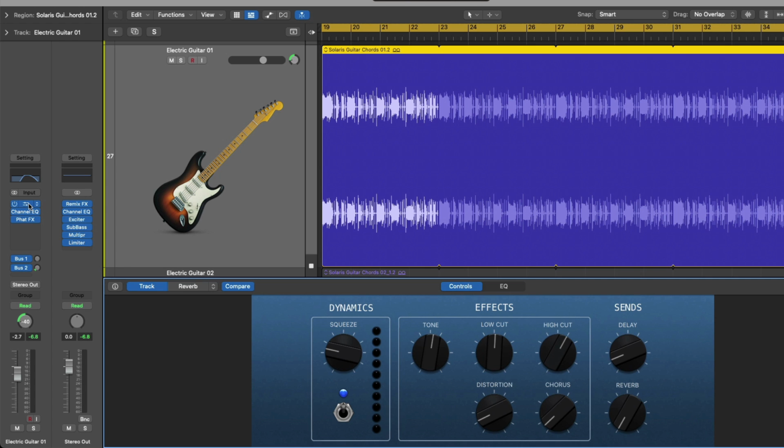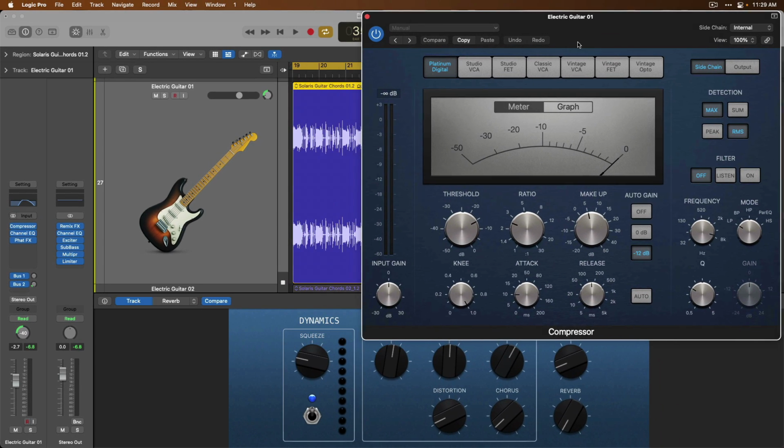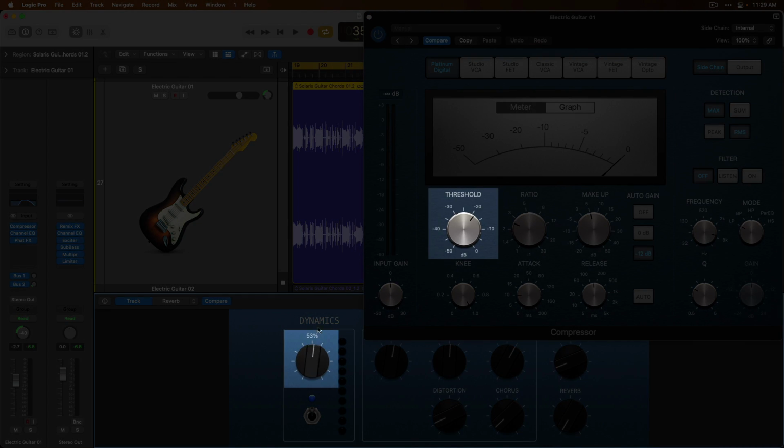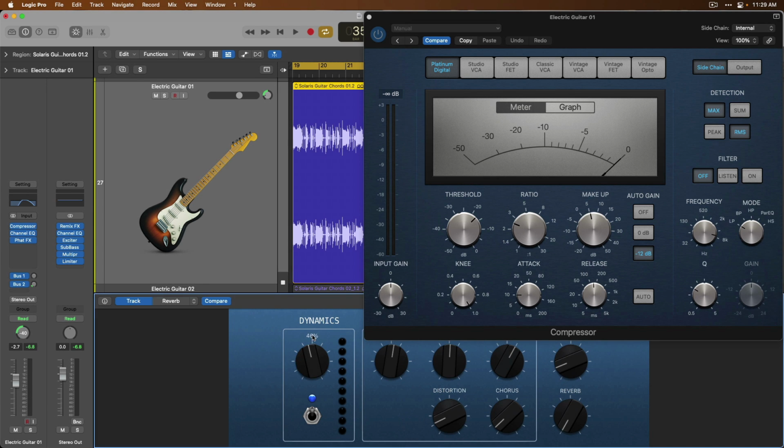We could start out by opening the compressor, which was a control that I didn't touch yet. If we move this over, as I adjust the squeeze, we can see that the threshold is being adjusted. As we increase the squeeze, the threshold goes down, resulting in more compression. And we can turn the compressor on and off with this switch. So let's give it a try right now.